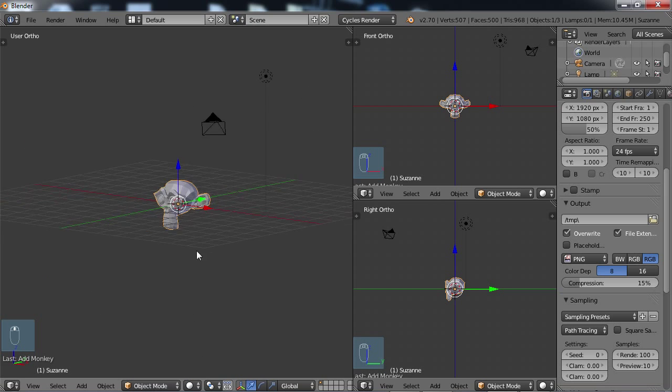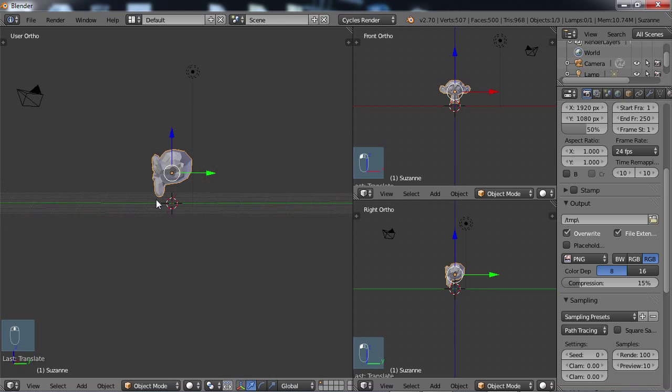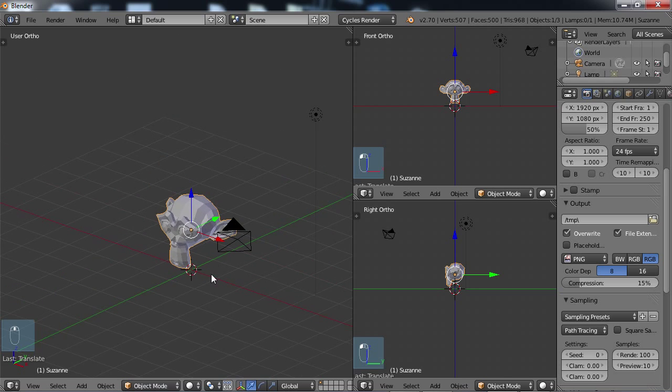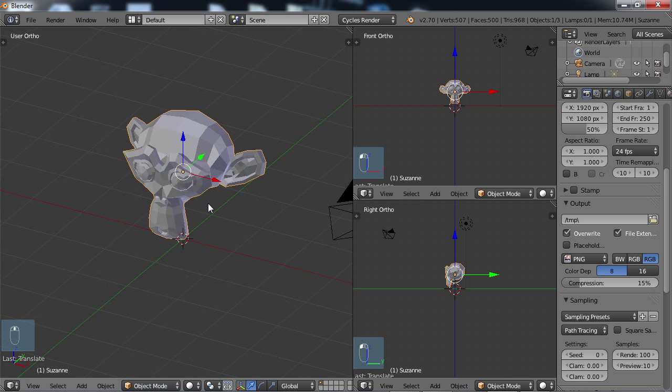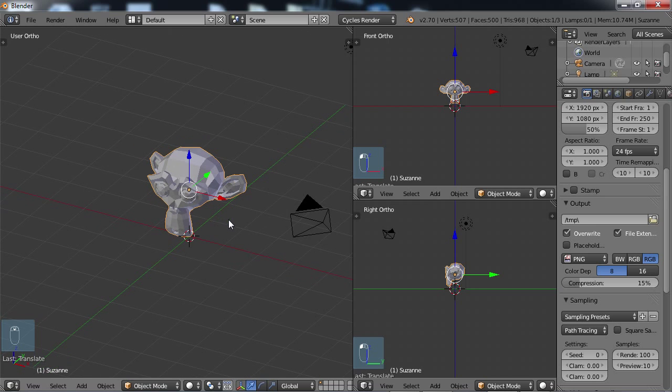As many of you know, the monkey is included with Blender. Her name is Suzanne, a little bit of history there. Sort of the mascot of Blender, I guess. So we're going to use Suzanne as kind of our subject in this animation.